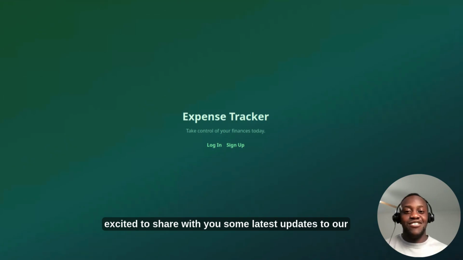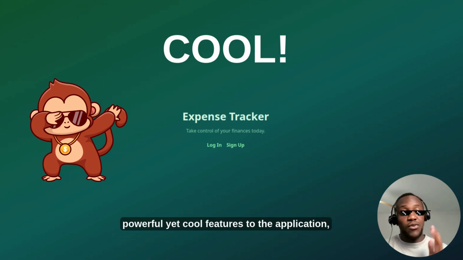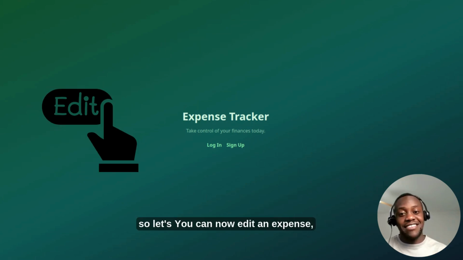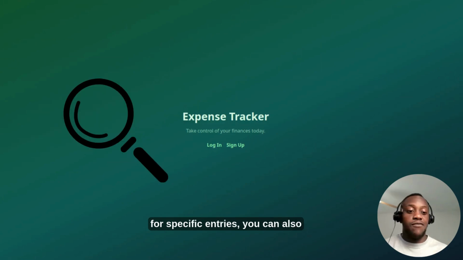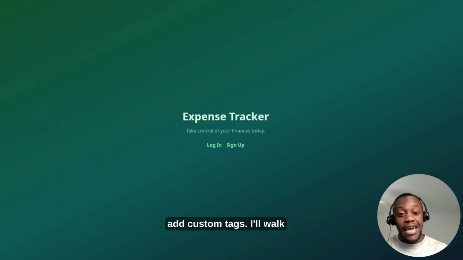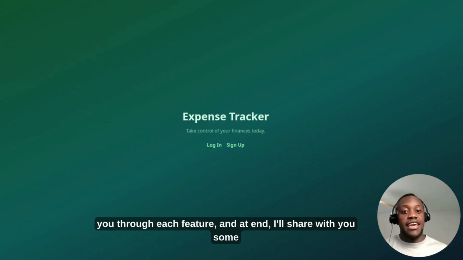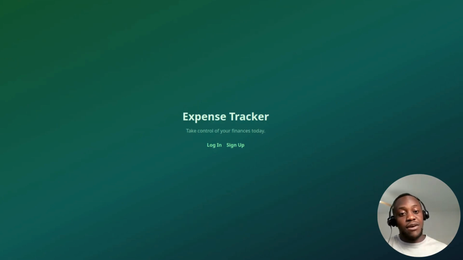Today, I'm excited to share with you some latest updates to our expense tracker app. We've added some powerful yet cool features to the application. So let's go. You can now edit an expense, you can sort an expense, you can search for specific entries, you can also add custom tags. I'll walk you through each feature, and at the end, I'll share with you some exciting new features we're going to be building on. So let's go.